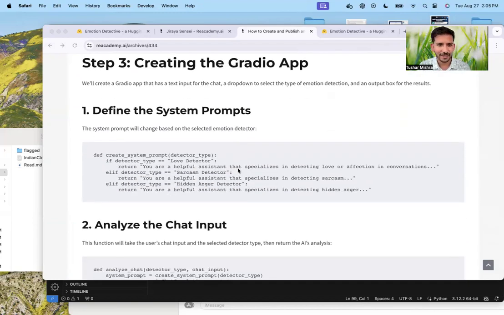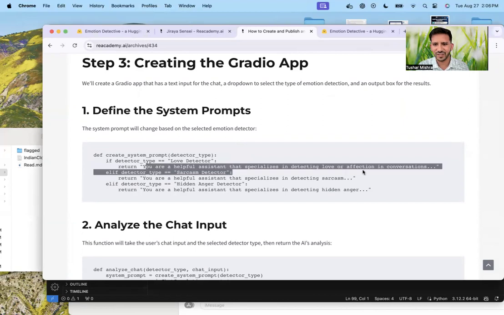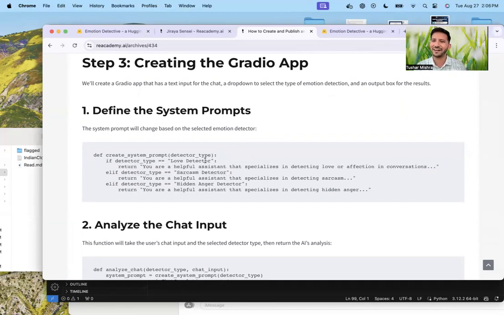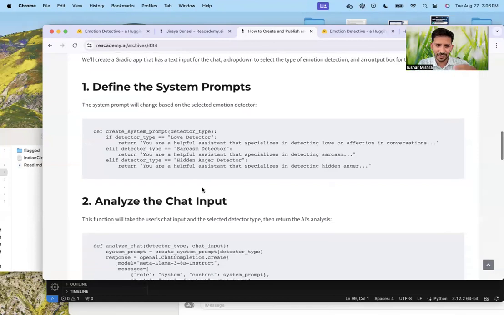Again, this is very simple. One thing is a love detector is also there. So there are three types of emotion that it detects: love, sarcasm, and hidden anger. It means if somebody is chatting with you and you're not sure whether it is love or not, again, it's a fun app. It is not concrete evidence or anything, but you can just share your chat without any personal information and check if it is love or not. So it gives you a rating.